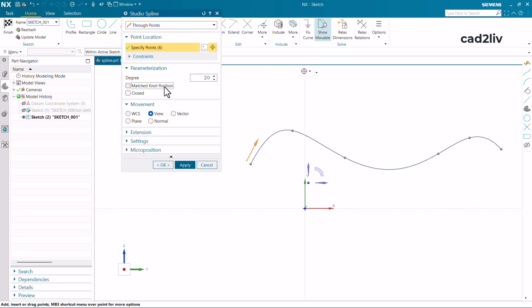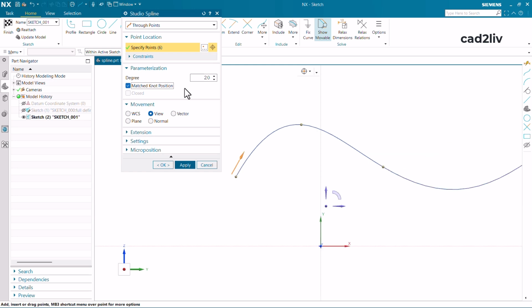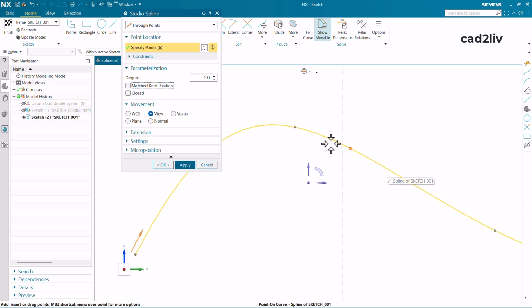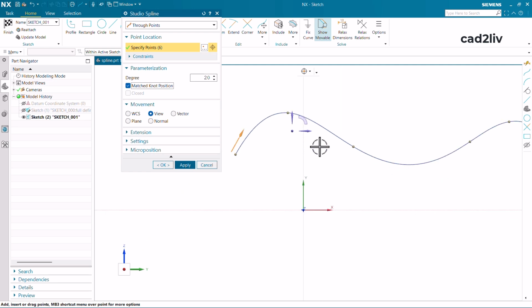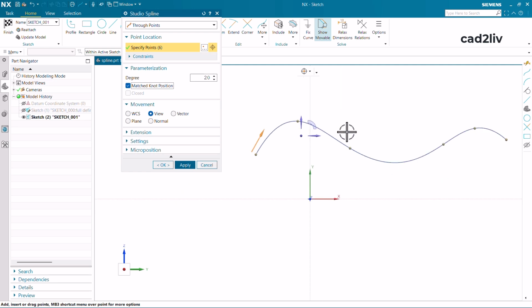Next, we have match node positions. This is basically related to the continuity of the curve. You can see here, if I click on match node position, it will offer you more continuity at the points like this. So this is going to be like this curvature. And if I click on this, it will move with more continuity.